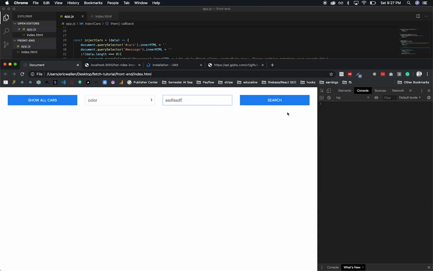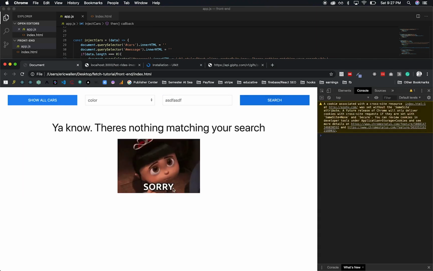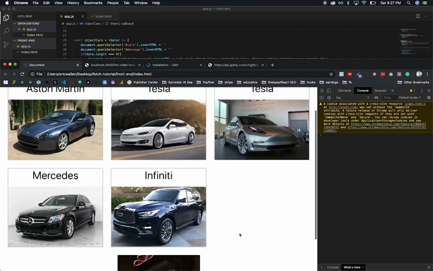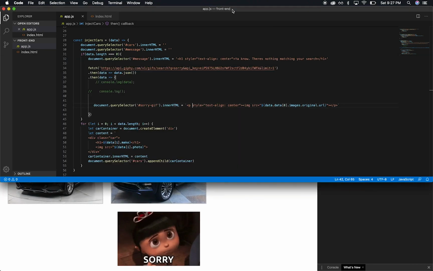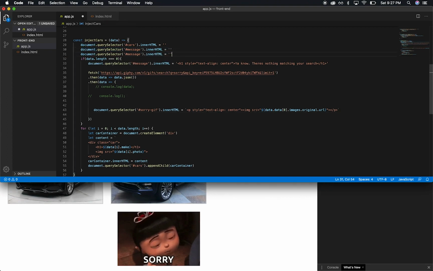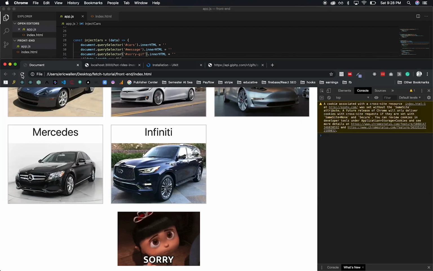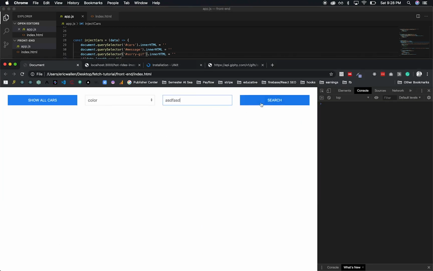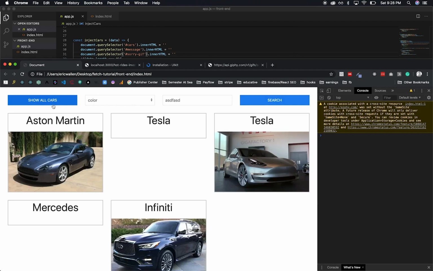Okay, search. Now this one's going to stay here, right? This one will go away, but the other one will stay here. If we do show all cars, it'll still be there, right? So now you know what we need to do, right? We need to clear that out. So we have another thing we need to clear, which is the sorry GIF right here. Sorry GIF. Okay, cool. Now let's try it. Refresh. Nothing. Show all cars. Yeah.